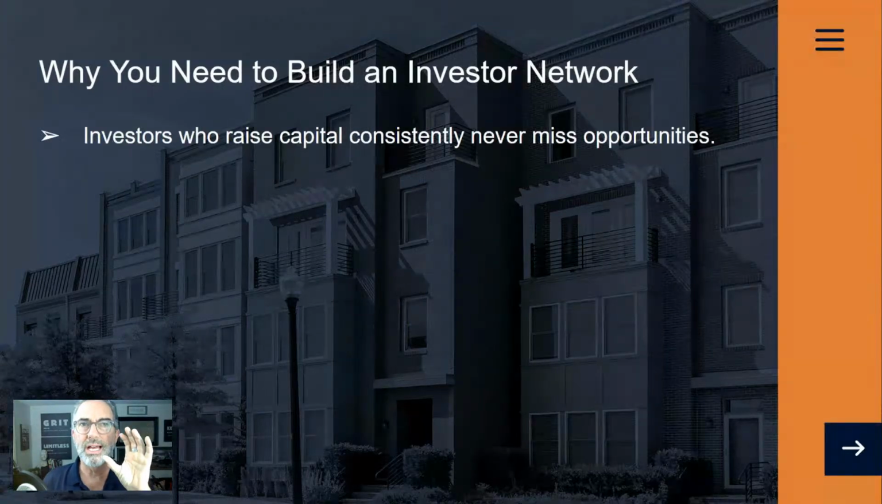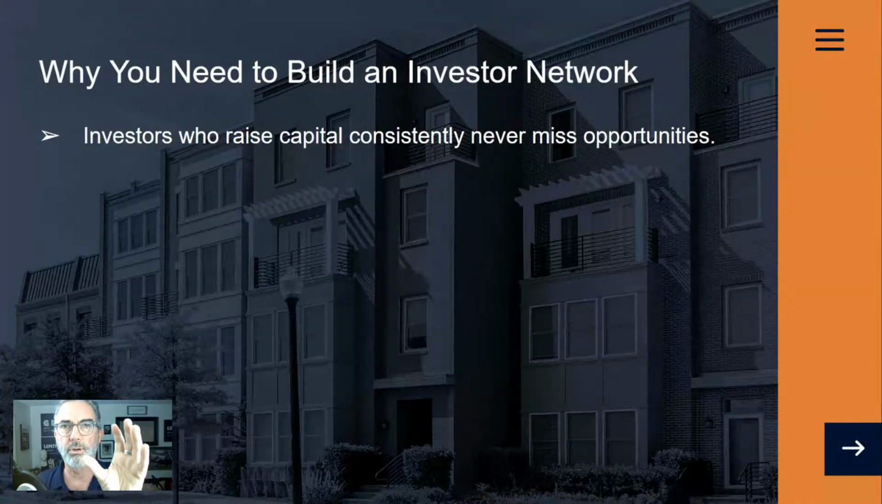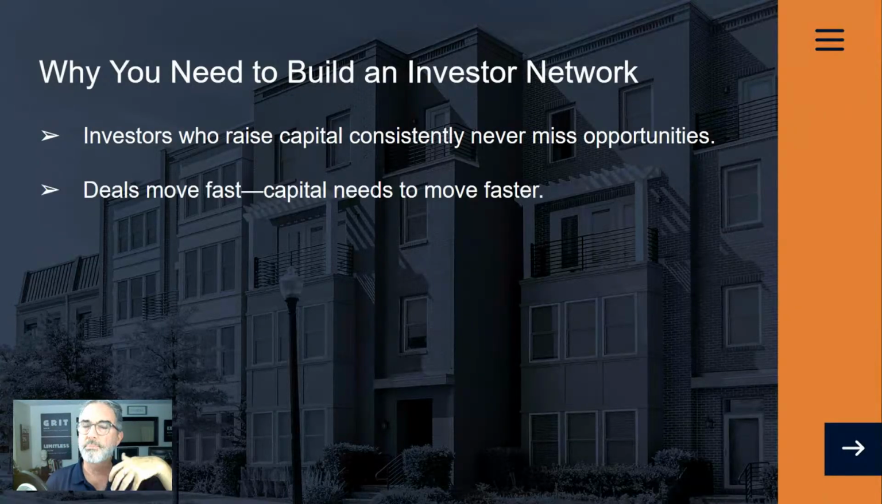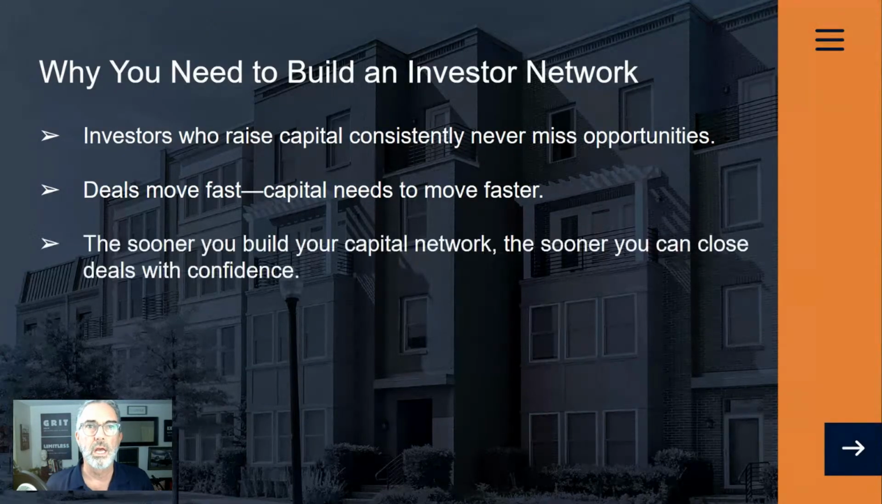Multifamily investors who are out there looking for capital consistently never miss the opportunities. The problem in this business, especially now, is that the good, real deals move so fast that the capital needs to be there and needs to move faster for when you need it. And the sooner you build out your capital network, the sooner you can close deals with much more confidence.